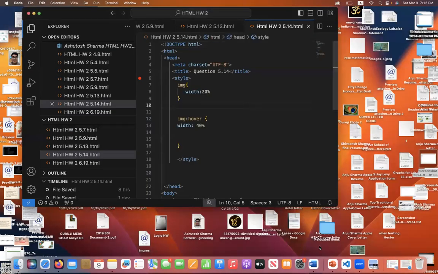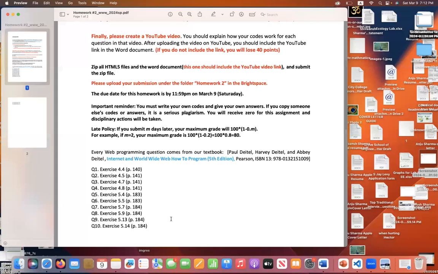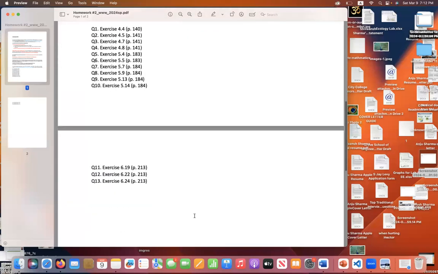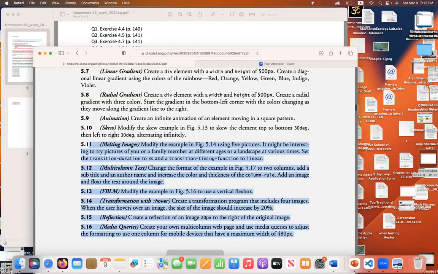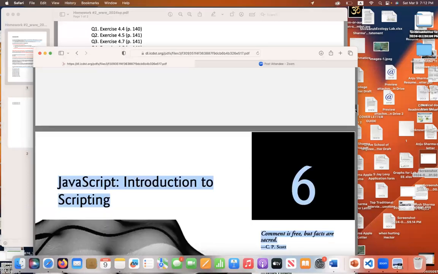So now we have the next question. Now we'll be going to chapter six, so 6.19. So we'll be going down to 6.19, into chapter six.